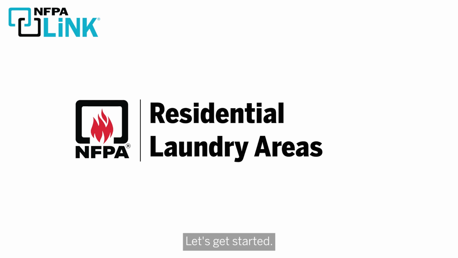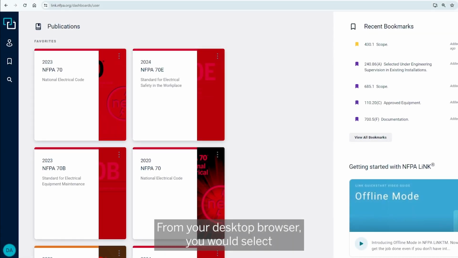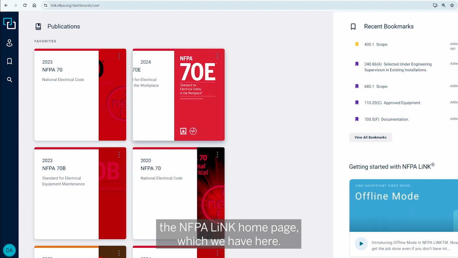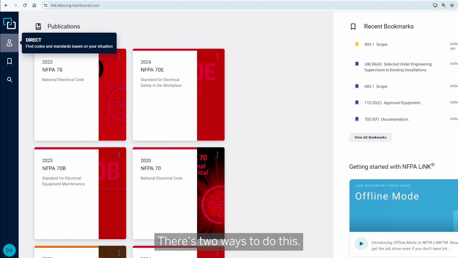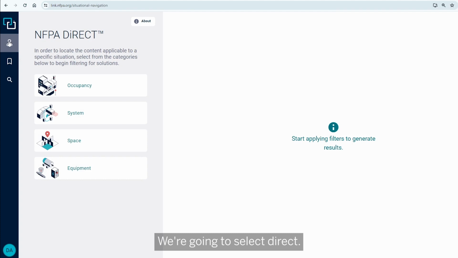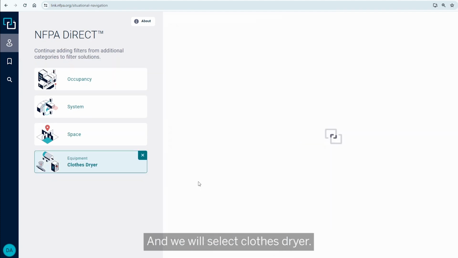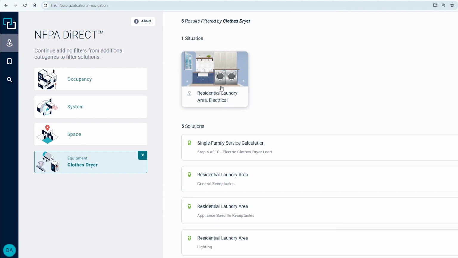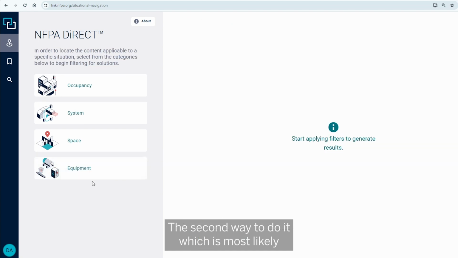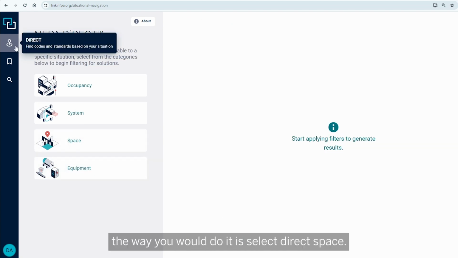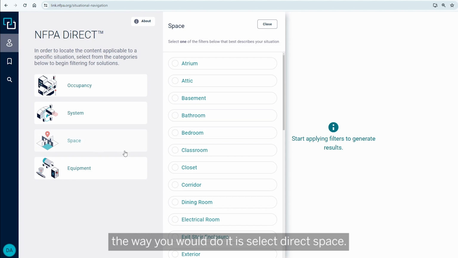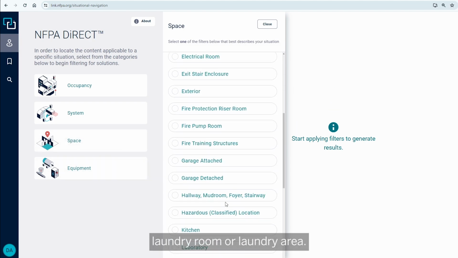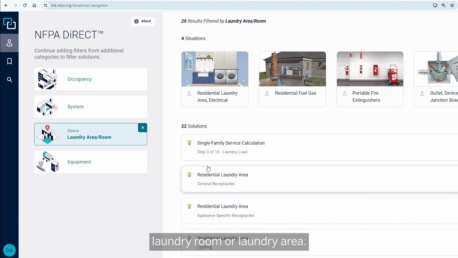Let's get started. From your desktop browser, you would select the NFPA LiNK homepage, which we have here. There's two ways to do this. We're going to select direct, then we're going to go to equipment, and we will select clothes dryer, and you'll see we have a residential laundry area here. The second way to do it, which is most likely the way you would do it, is again select direct, space, then you're going to go to laundry room or laundry area, and you will see that that is here.